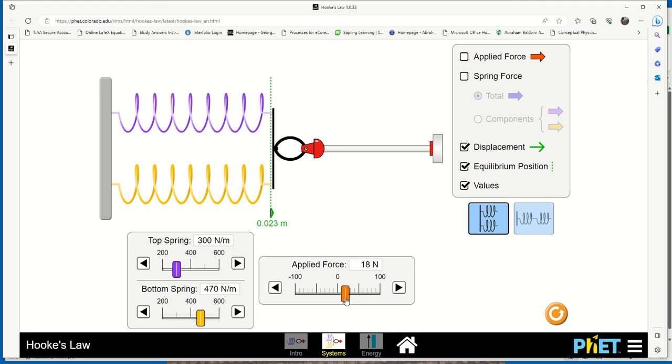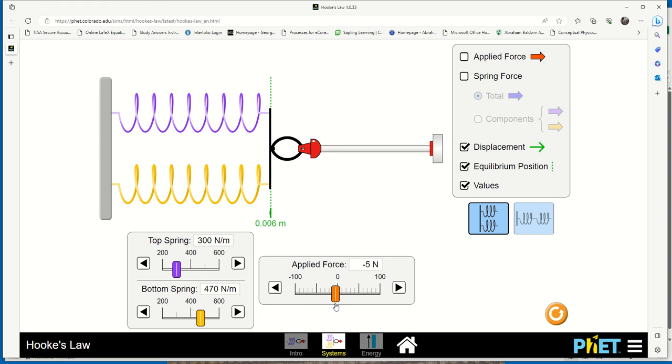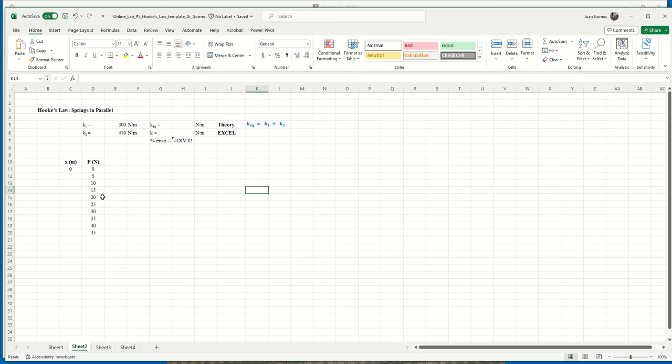Then take the applied force back down to 0. Okay, now notice 300, 470. Go back to the sheet. Now remember, in this one, we're going in increments of 5, but we're going from 0 to 45. But again, what you're going to have to do, now remember, if you keep all the cell references the same, don't change it, don't move anything.